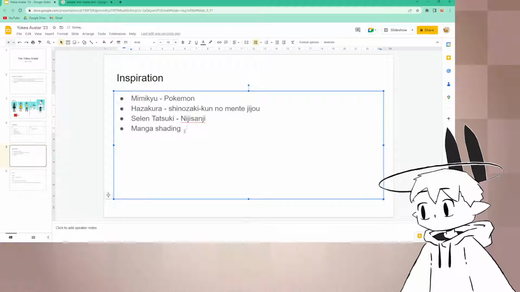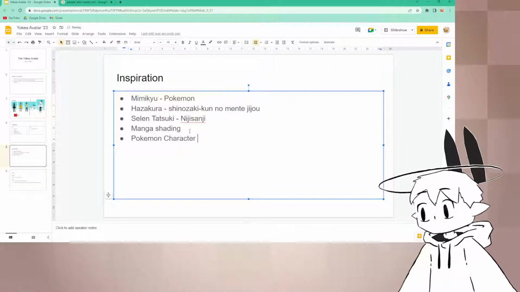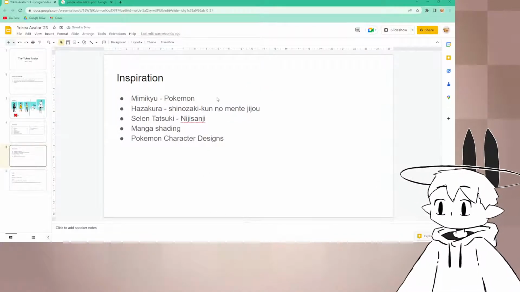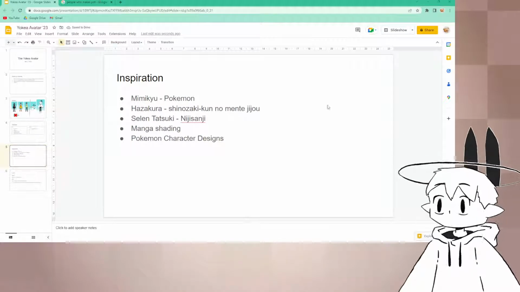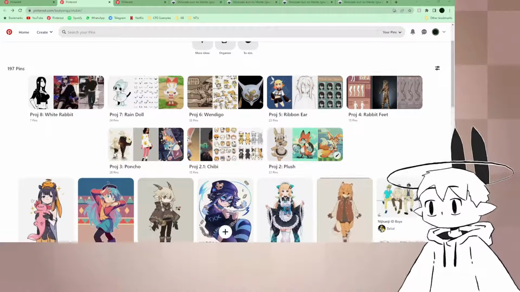Manga shading. Pokemon character designs. Okay, let's go back to Pinterest and see if we forgot anything. Okay, let's see, yeah.